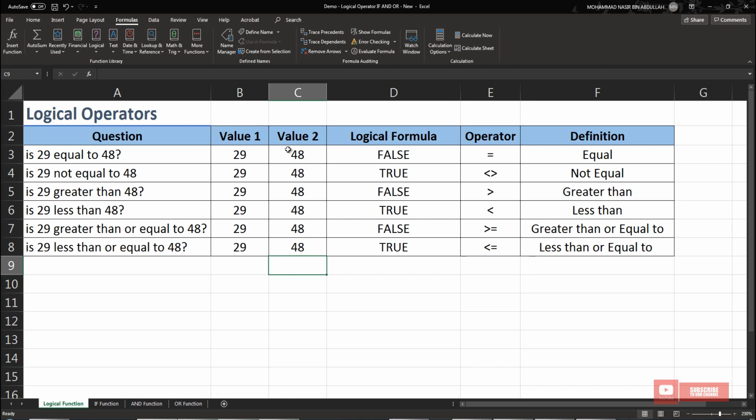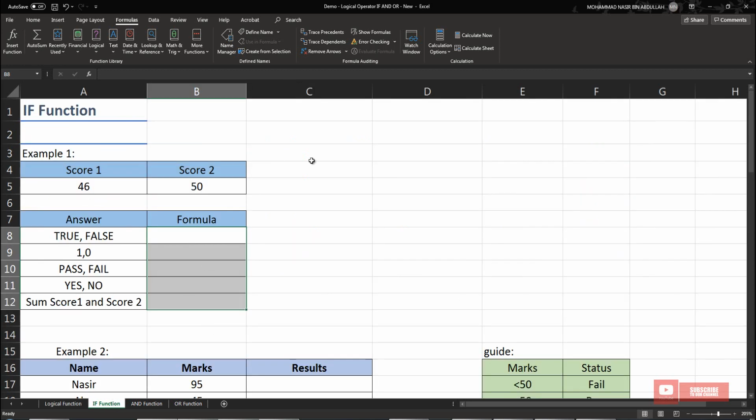Now let's look at the next function where we can apply the logical operator. The first function that I'm going to introduce is the IF function. So as we learned in logical operators, let's say this one is equal to this one, right? If not equal, it will return false. If equal, it will return true. That is the default return result in Excel.